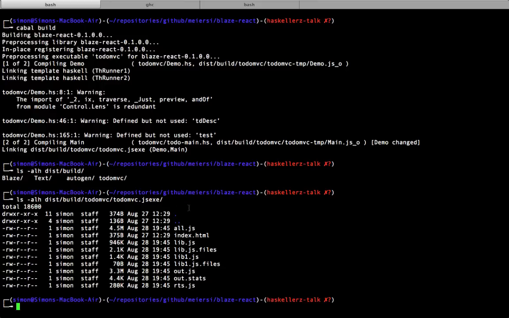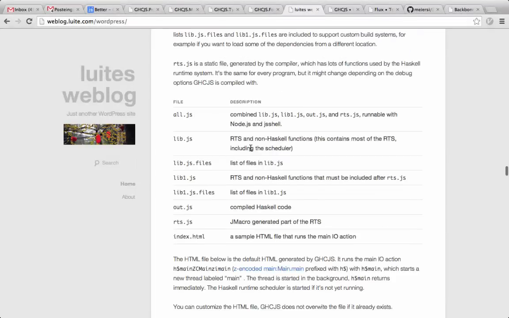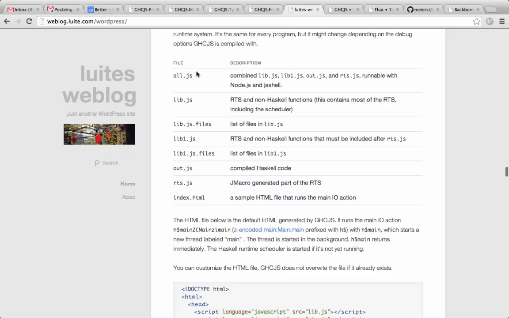So, all right, let's look through it. All.js, well, actually, we have a much better explanation of this here. Luite's weblog. Right. So in principle, out.js is your compiled Haskell code. The first lib.js is what has to be loaded beforehand. It's the runtime system and libraries linked in. And lib1.js is included actually after out.js, and it's due to some staging restrictions. And all.js is just the concatenation of these.